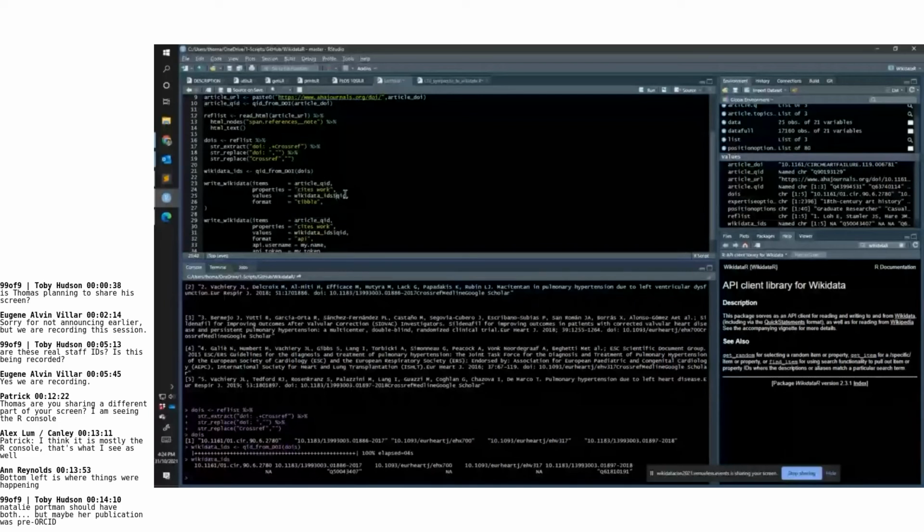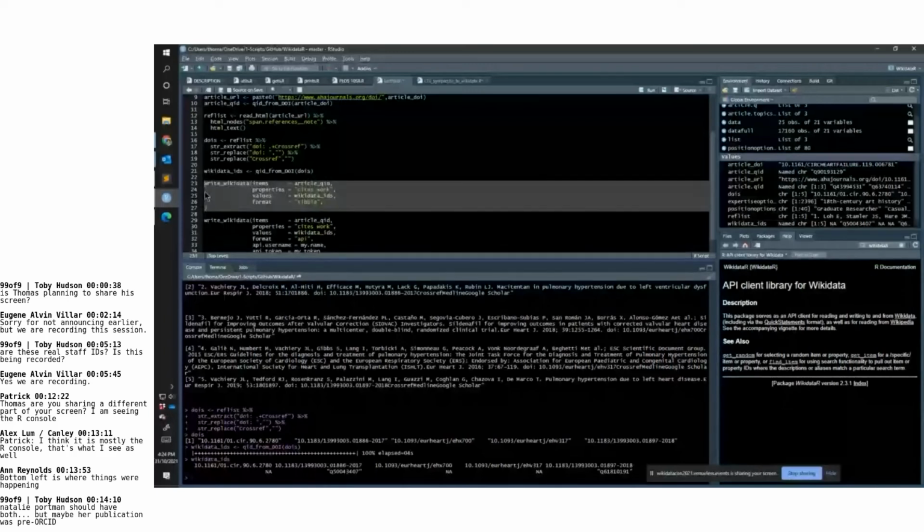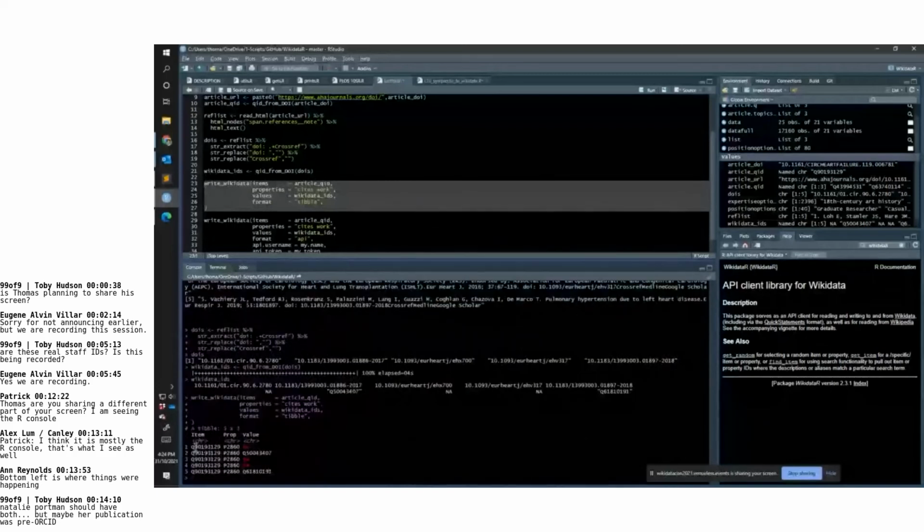So I'm going to format this up as a tibble, which is a standard Wikidata formatting system. I'm going to tell it I'm planning on writing this to Wikidata, and you can see here, for those of you who've used QuickStatements before, we've now got the item that we want to write to, the property that we want to write, in this case the property cites work, and then it cites nothing, it cites this article, it cites nothing, it cites nothing, it cites this article.